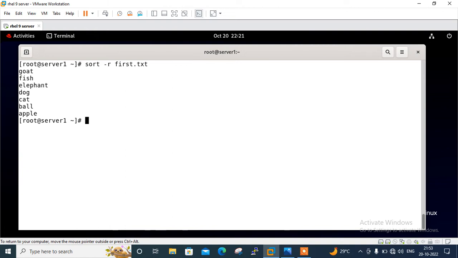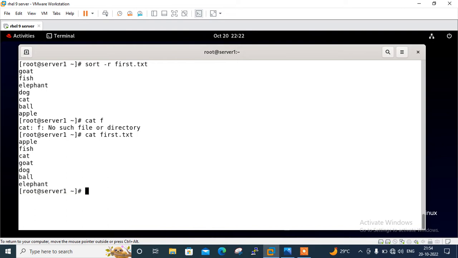Okay, so moving to the next option. See, earlier the changes were in temporary format. If I open the original one, you can see that the changes are in temporary format, right? So if you want to make it permanent, we can go with the -o option.